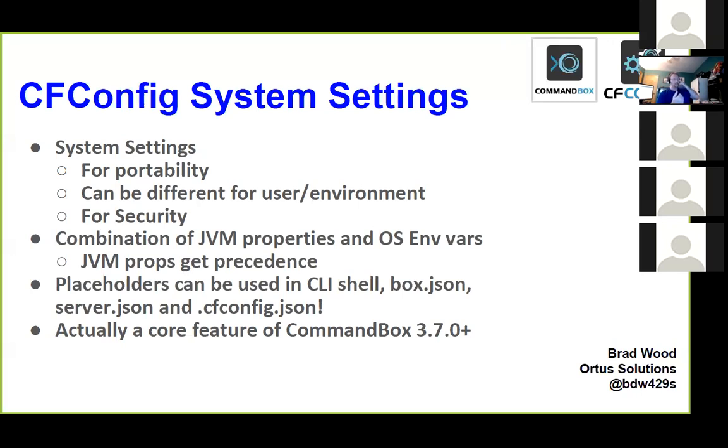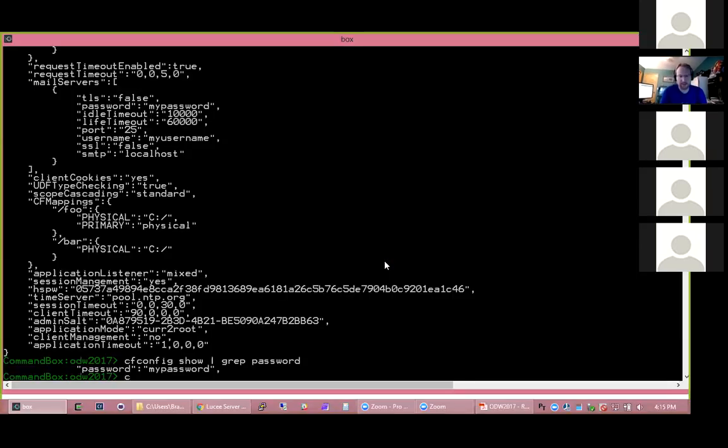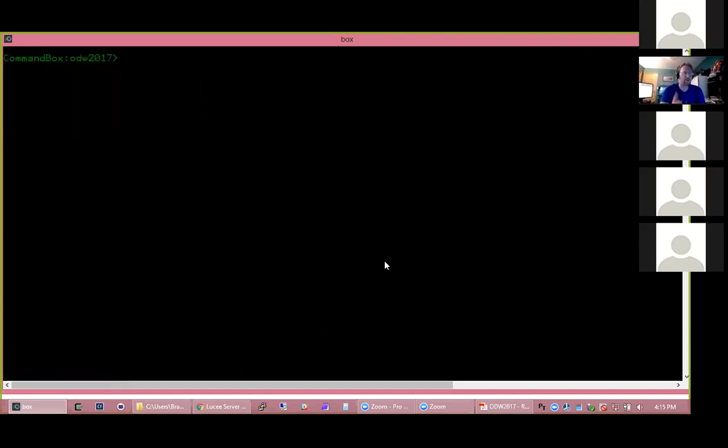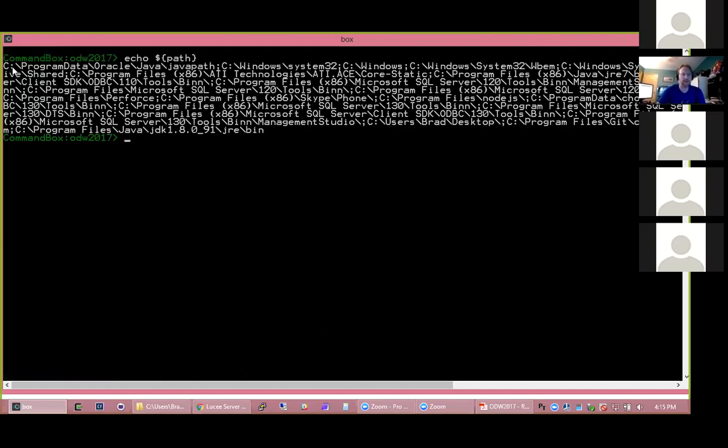And this is actually just a core feature of CommandBox. It's been around since, I think, 3.7. So as a quick and dirty example, Windows, as well as Unix, has an operating system environment variable called path. The format, and I have this on the next slide, looks like this. If I use the echo command in CommandBox and I tell it to echo out path, there is the actual path environment variable from my Windows computer, right?